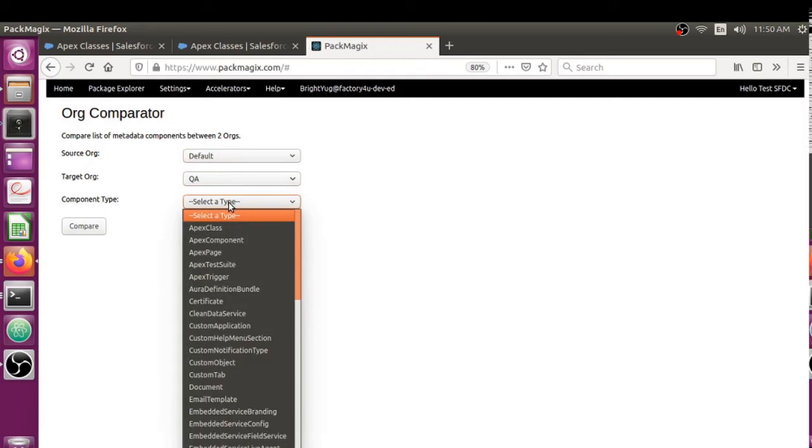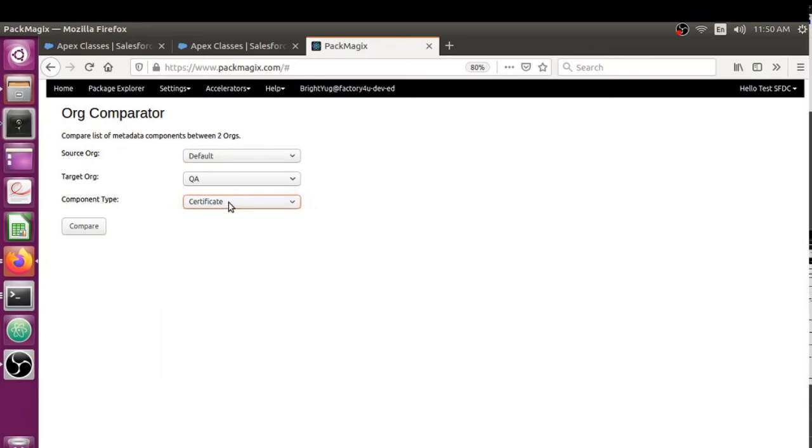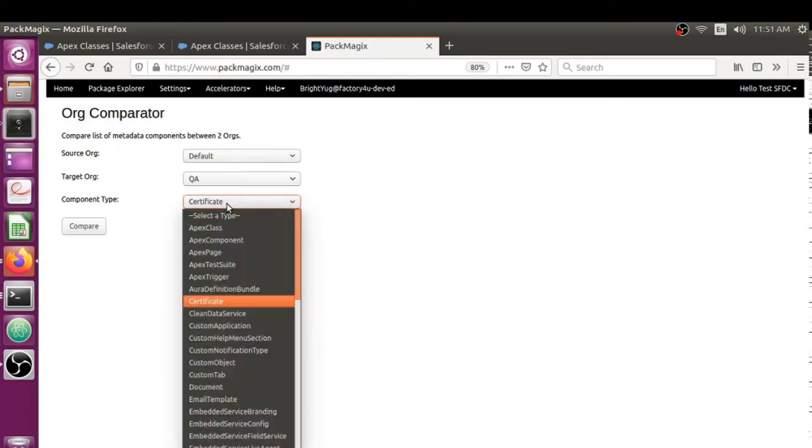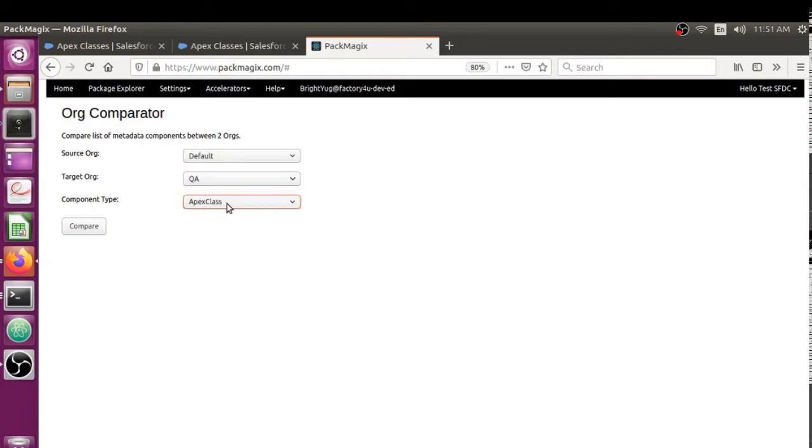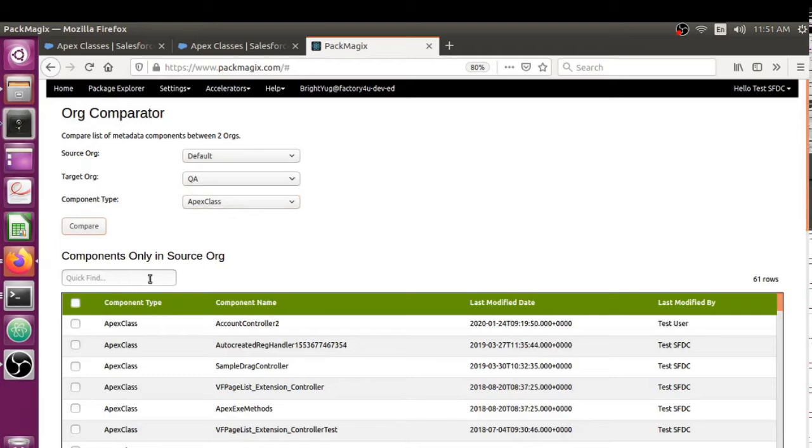what type of component you want to compare. For example, I want to compare the Apex classes, so I'm going to select Apex class. I'm selecting Apex class, and now I'm going to click on compare. Once I do that, I'm getting the results.